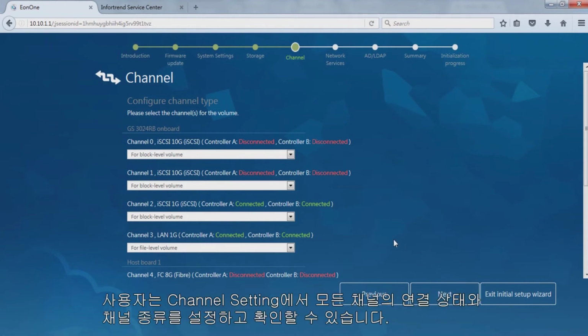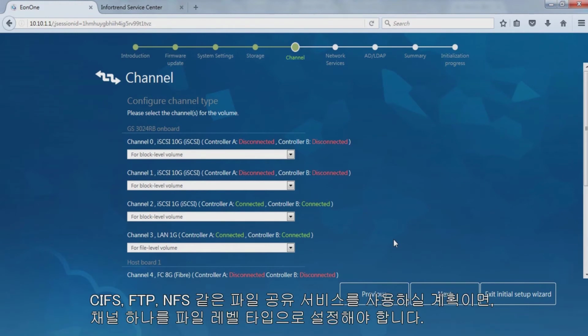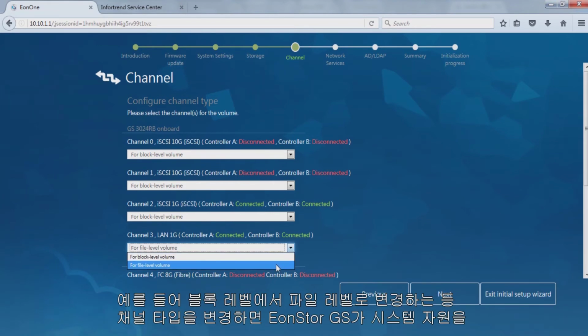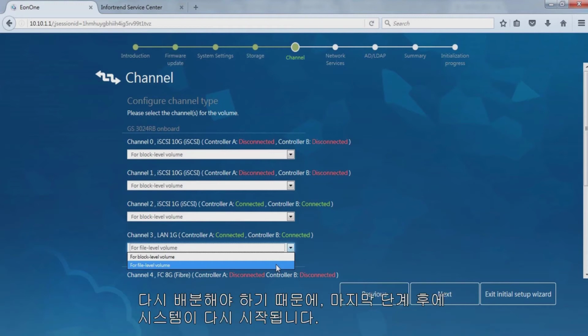Fourth is Channel Settings. Users can configure and check connection status and channel type of every channel in Channel Settings. Please note that if you plan to use file sharing services such as CIFS, FTP, and NFS, please make sure one channel is configured as file level type. If you switch channel type, such as from block level to file level, then the EonStor GS needs to redistribute system resources. The system will restart after the last step.